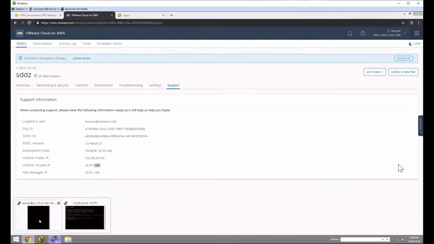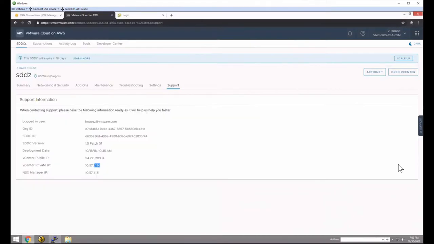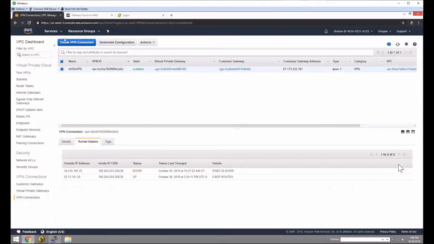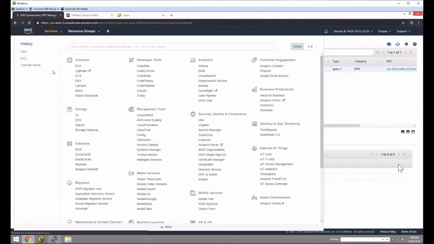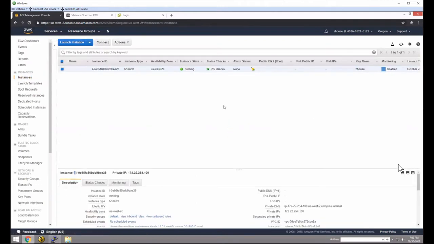So what I have is just an Ubuntu VM in native AWS. Take a look here. Ubuntu, not native AWS, I guess it's kind of the same thing. It has no public IP. It is in the same availability zone as my SDDC, although you could do that across availability zones, but you would have cross-AZ charges that would be associated with that.